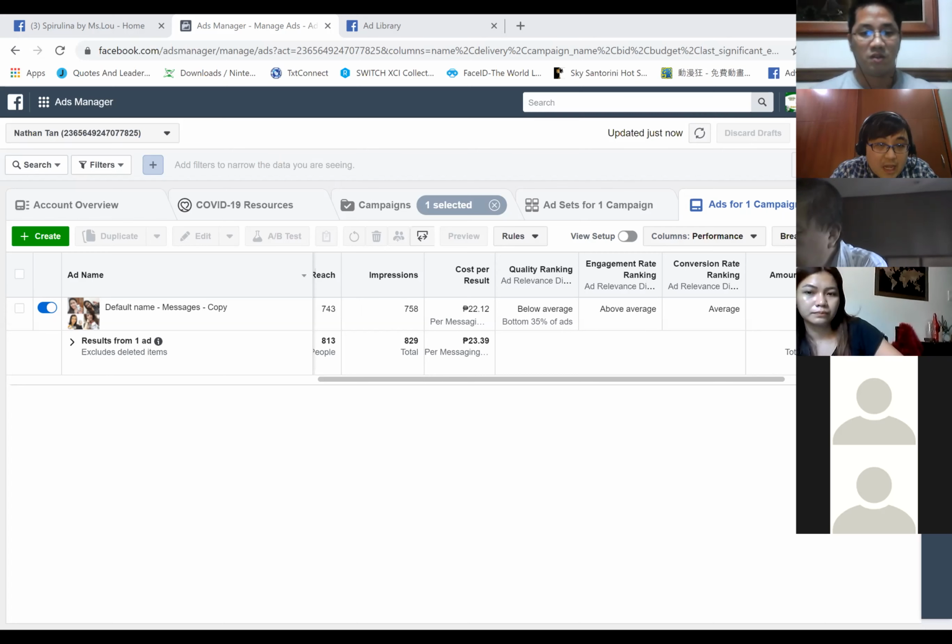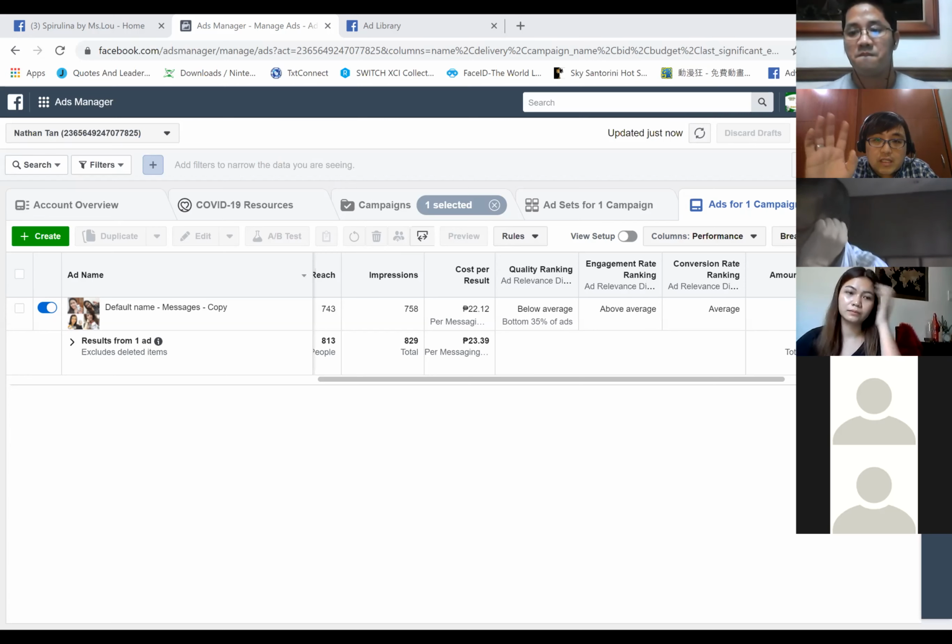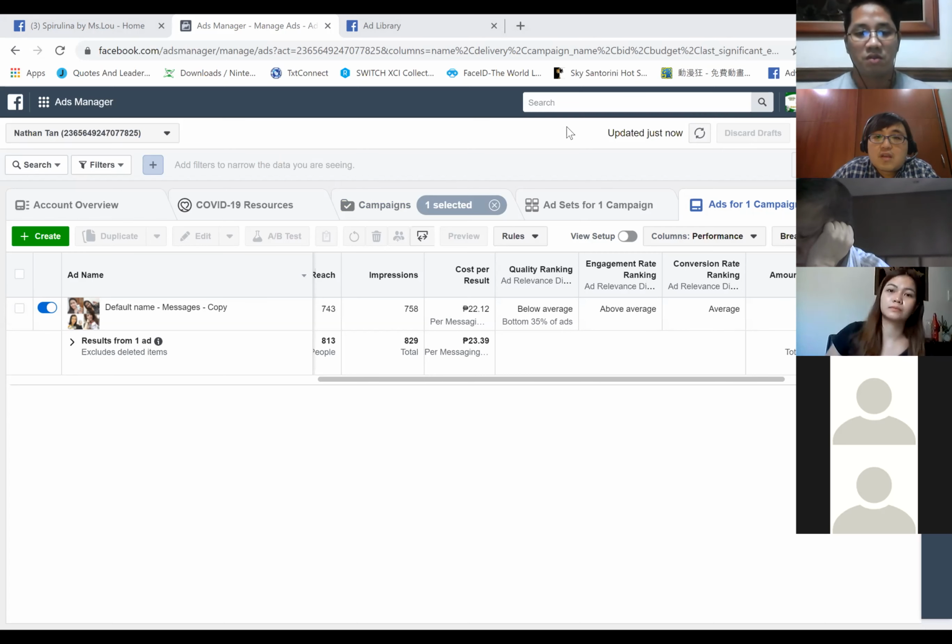I believe this ad has potential, right? 300 peso a day. Even though now it's 28 peso, give another 2 days for them to run. If after another 2 days it's still very expensive, what should you do? Turn it off. How do you turn it off?